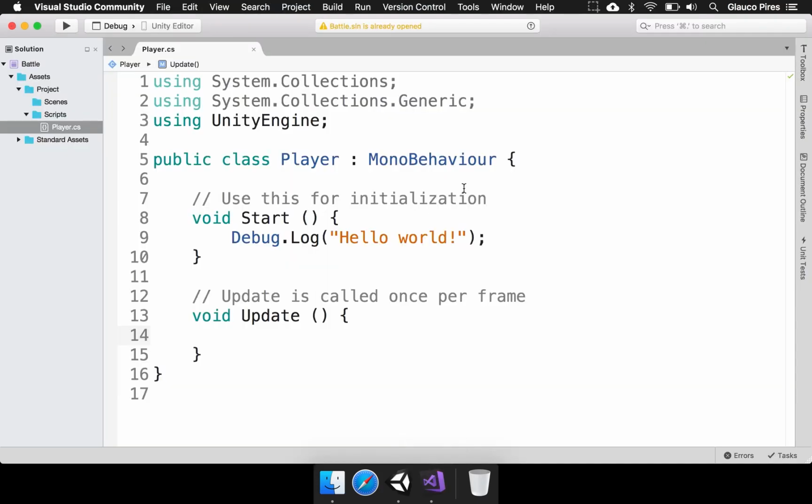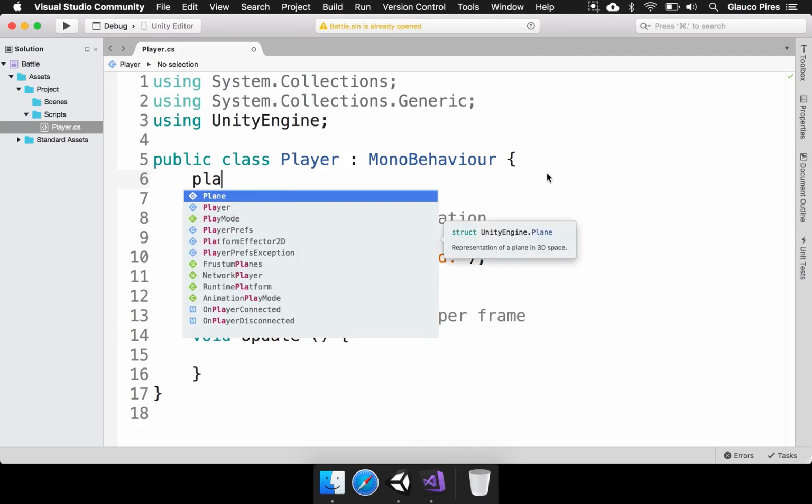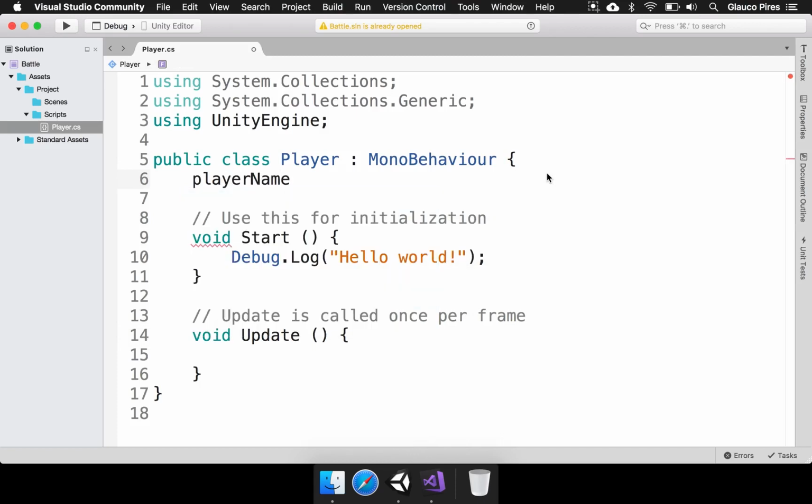So for example, we want to give a name for the player. The name of this variable could be player name. It's the variable we want to create right now. But for player name to exist, we need to give it a type. You can't just create variables at random.